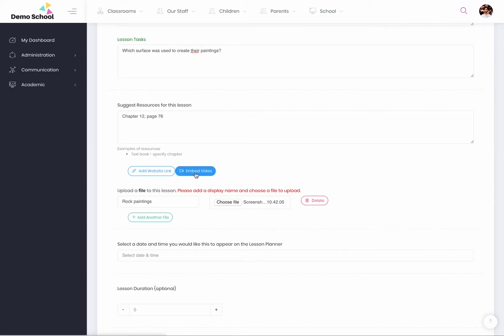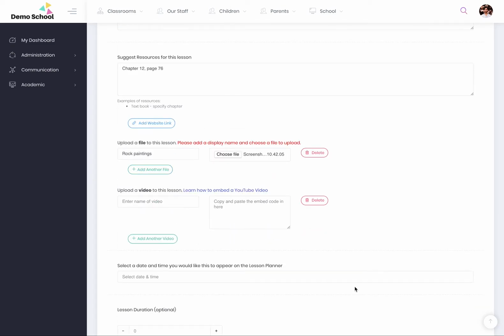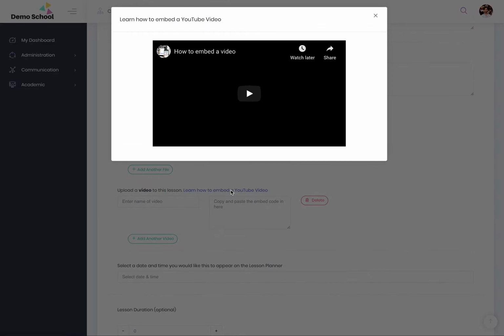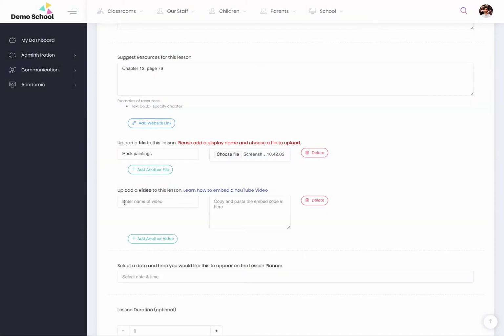You can also embed a video. What's important here is that we suggest that you have a school's YouTube account and you upload all your videos to the YouTube account, because it'll use a lot less of the parents' data if they can literally just stream it via YouTube than physically uploading an MP4. There is a little video here, if you click that button, on how to embed a video into ChildCloud. You'd paste the video name and then you'd paste the code over here.